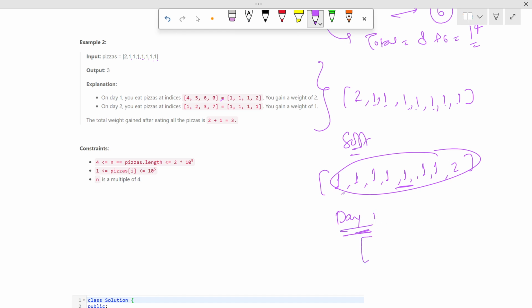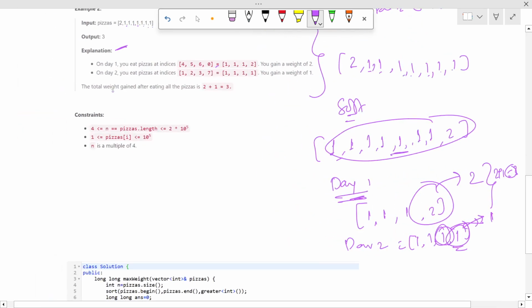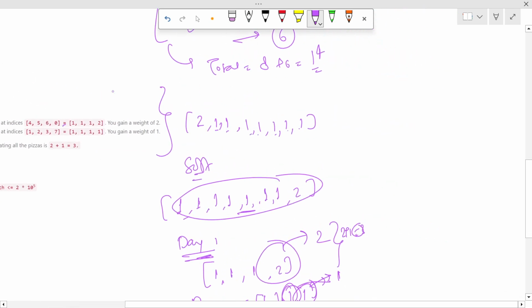so we have to pick 1, 1, 1 and 2, and day 2 is for even, with 1, 1, 1 and 1. Here we have maximum weight gain 2, and here it is 1. So the total is 2 plus 1, which is equal to 3, so 3 is our answer. I hope you understand the logic and the example test cases, and why we have to take these values.